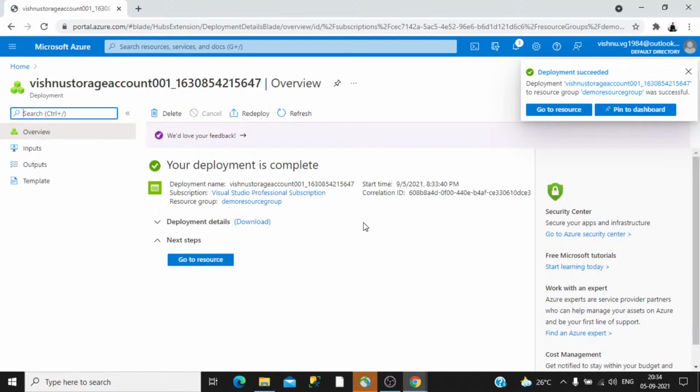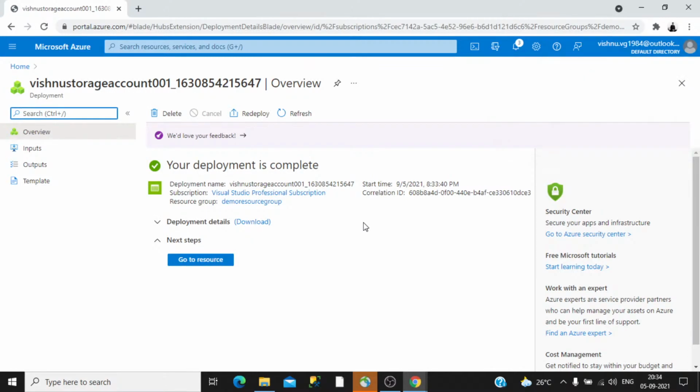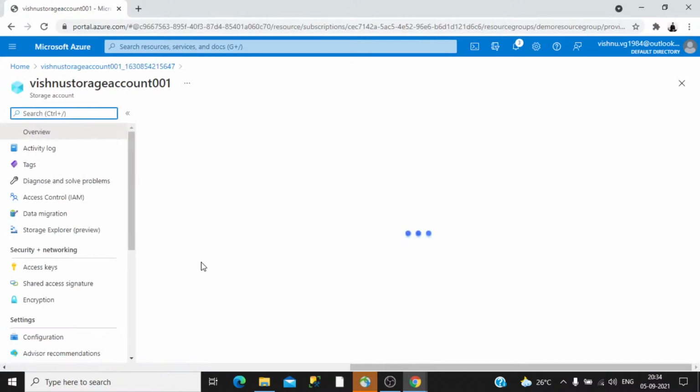So it will be good to create different containers and different folders to identify what is raw, unprocessed data, what is the actual data, and what is the transformed data. You can have different folders for easy maintenance. So now the storage account is created, and we can go to that storage account.